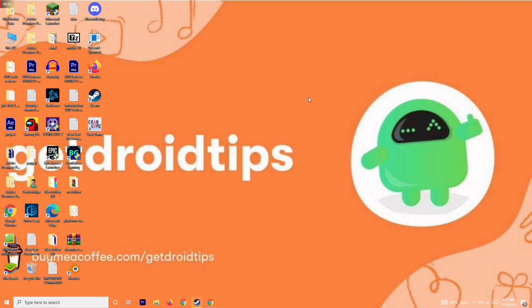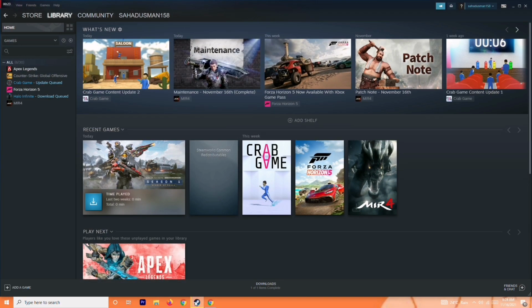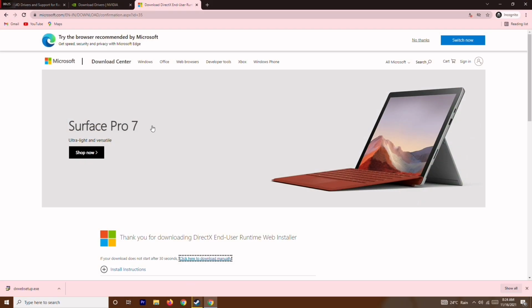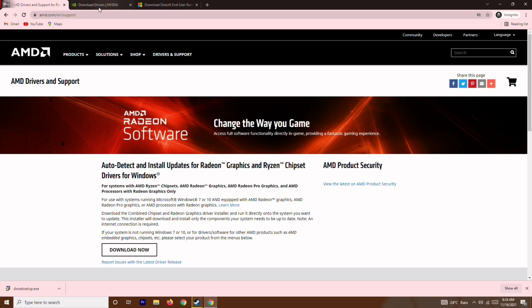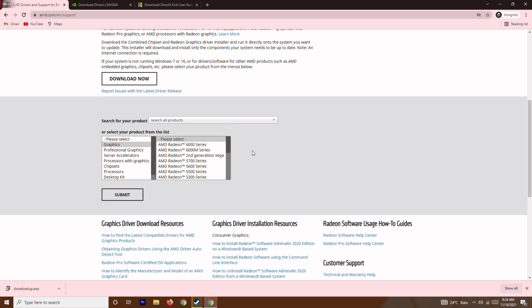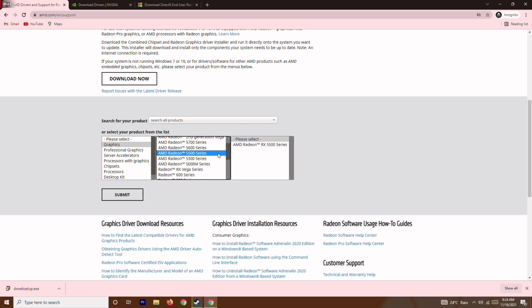So in order to fix the issue, what you have to do is go over here and update the AMD drivers. If you're using AMD, you have to update the driver, as well as if you're on NVIDIA, you have to do this. I'll be giving a link in the description which will take you to this. From here you have to select the graphics, and whichever is your graphics, select the respective one, go for update, go for submit, and download the respective one and install it.